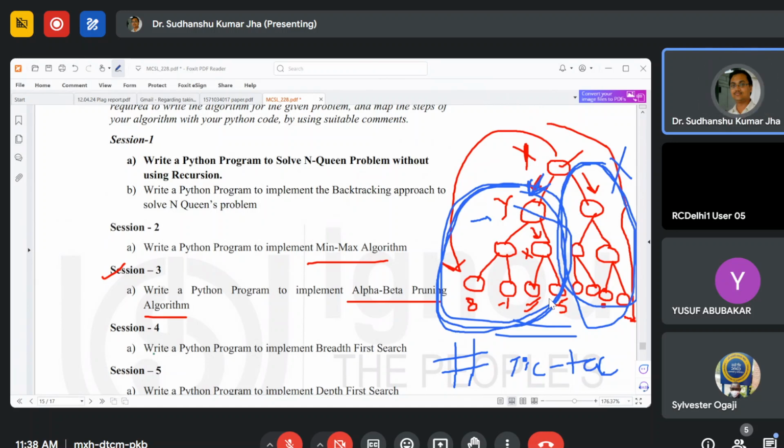Pruning means you are pruning just like you prune the branches of a tree. Similarly here we are pruning the branches of this binary tree, so that unnecessary or unutilized subtrees can be deleted, more space can be created, and the computational load can be reduced. This is the basic purpose of alpha beta pruning.